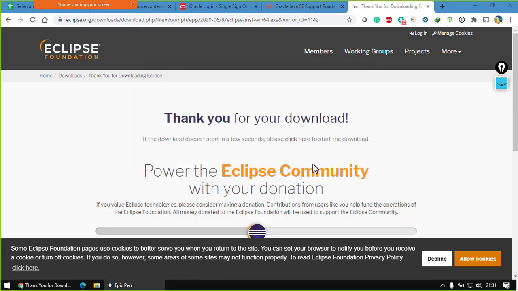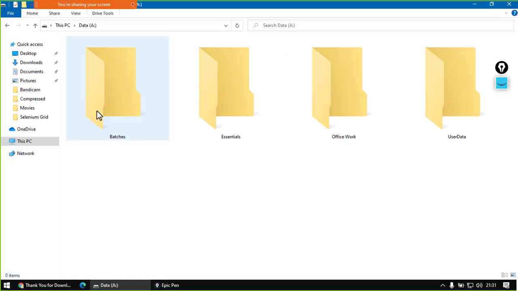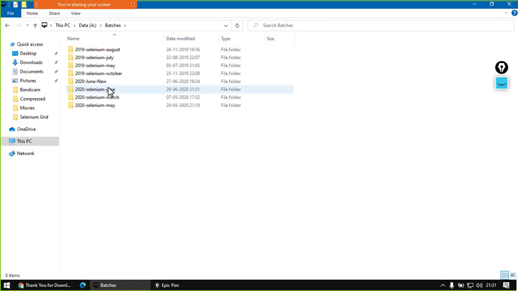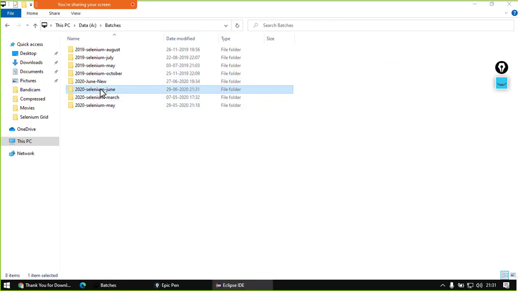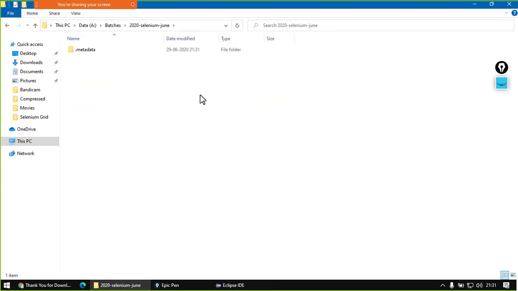In case the folder exists, that is okay. In case it doesn't exist, it will create that folder, right? So over here, this is the folder which has been created. Right now it has a folder named .metadata. Do not delete this folder. Make sure that you don't delete this folder.